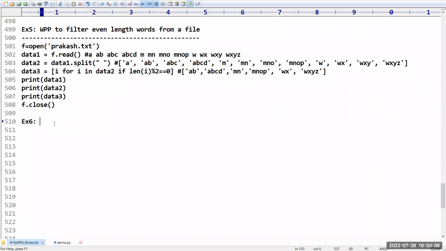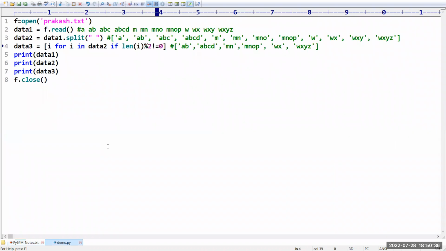So example number 6. I want to write a small program. Write a Python program to select a random food item. From a menu list I want to pick up a random food item. That is my requirement. Let us see how you can implement this program.